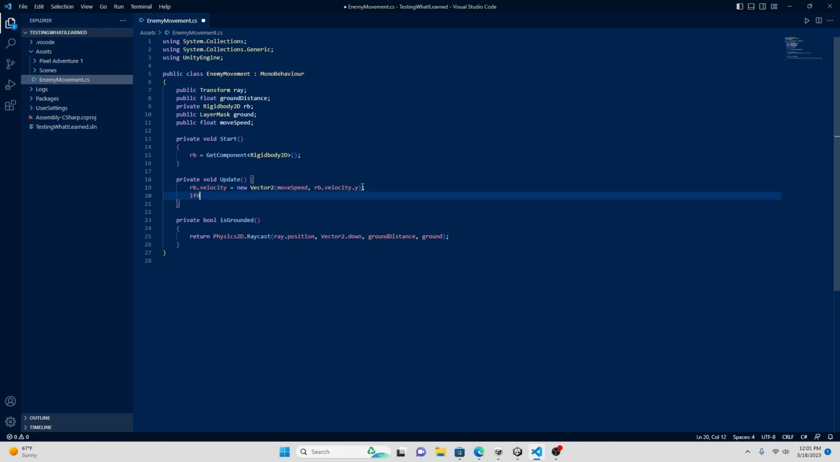Let's go to make if this is false, so not is grounded. This exclamation mark just means not, or the opposite of this. So we're checking if this is false, we're gonna change the player's position. And why is it getting false? Because it's not touching ground anymore.